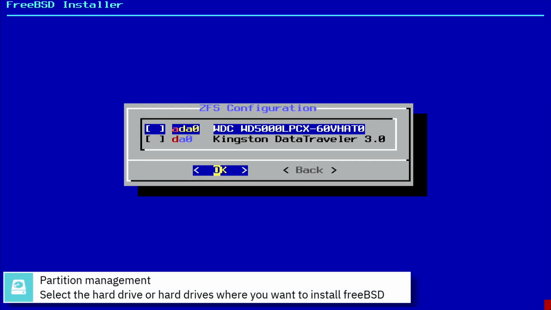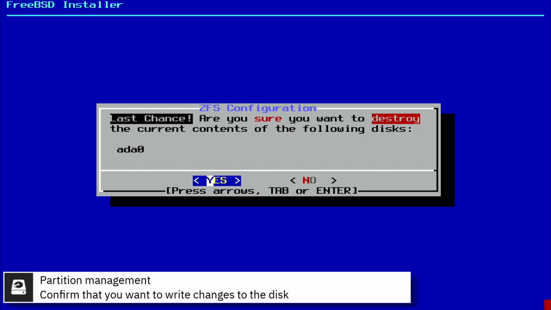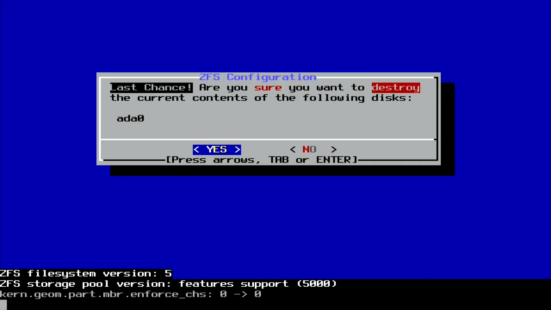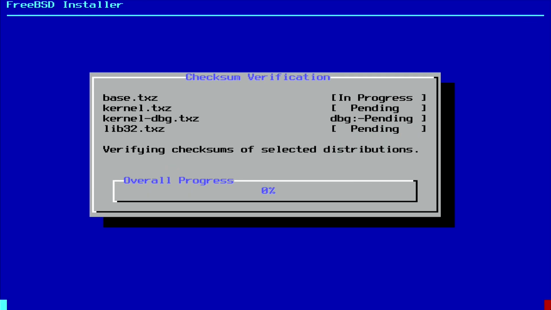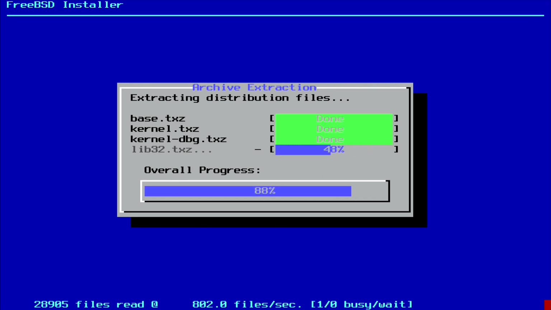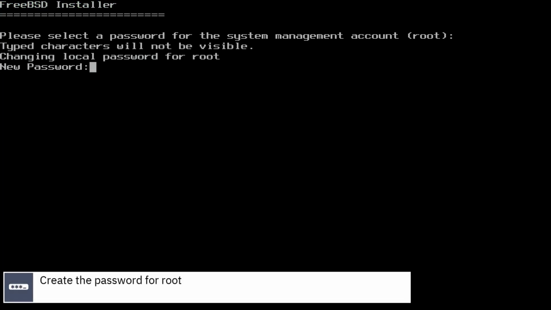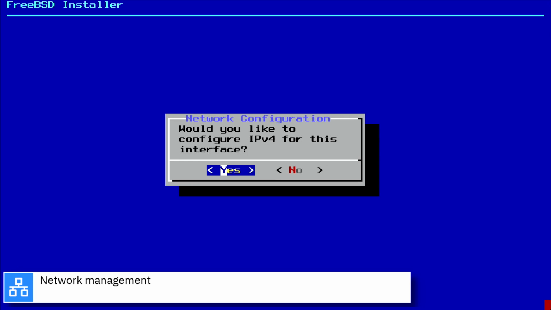Select the hard drive or hard drives where you want to install FreeBSD. Confirm that you want to write changes to the disk. Create the password for root. Configure your network.